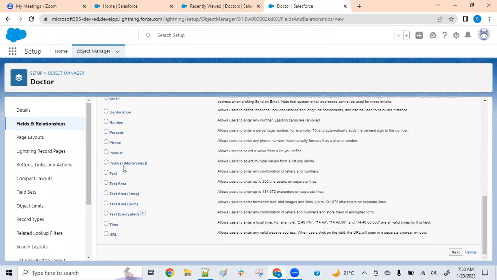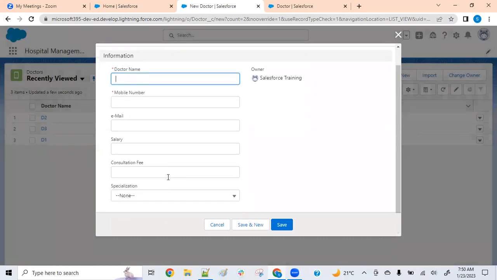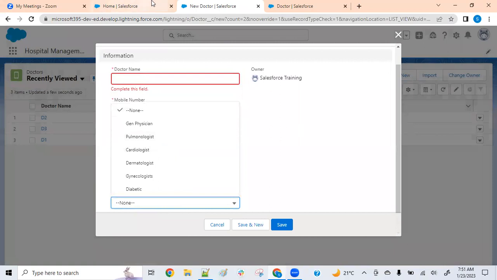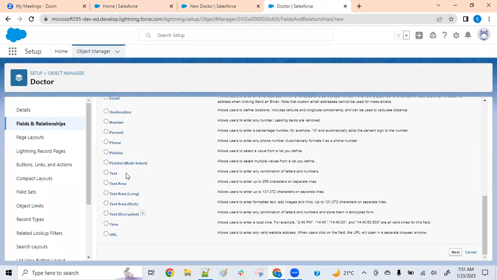Pick list multi-select. Sometimes I have to select multiple values in the drop down. Like, one doctor may be specialized in two or more categories. In that case, instead of pick list, you can take multi-select pick list, because pick list will allow you to choose only one value at a time. But with multi-select pick list, you can choose multiple values.